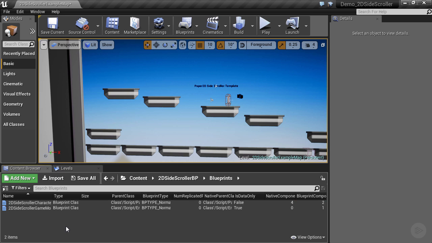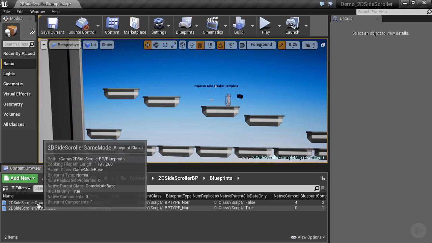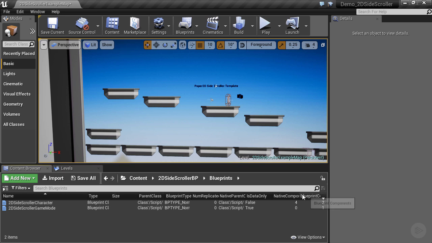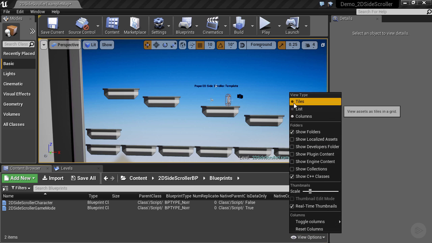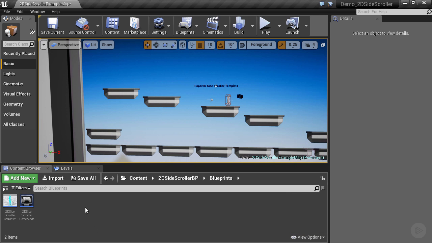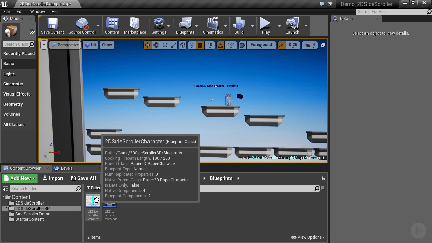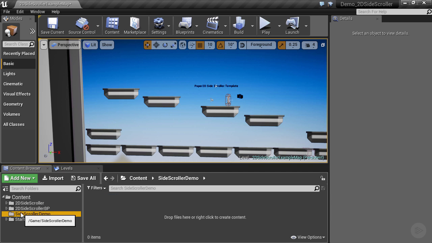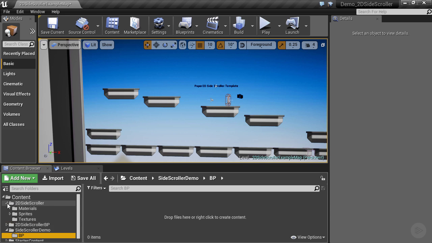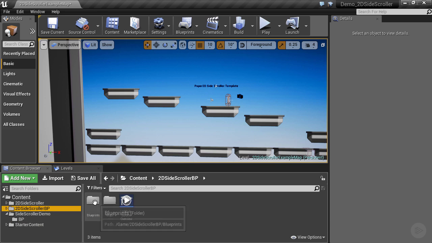and the work we're going to do in this course. So there's a few things we want from the blueprints folder in the template. Let me see if I can get this to show us tiles. There's the 2D side scroller character that we just looked at. We can split the pane. Now let's make a new folder first. Okay, we'll drag him into this. This will be all of our blueprints, we'll keep them here in this BP folder.